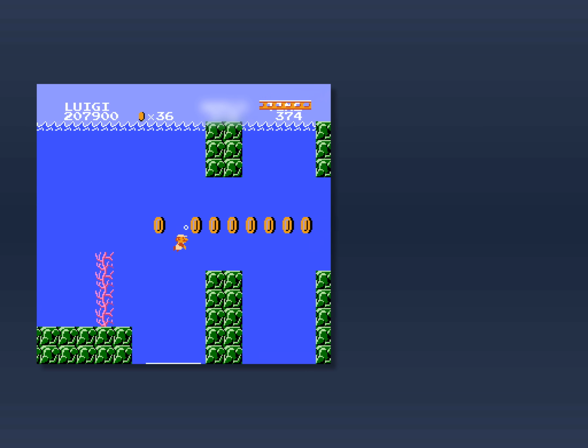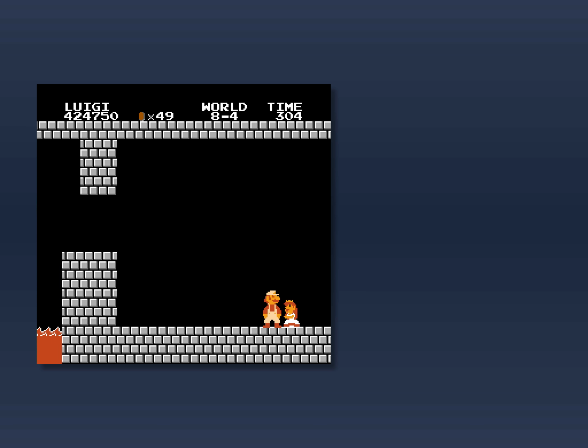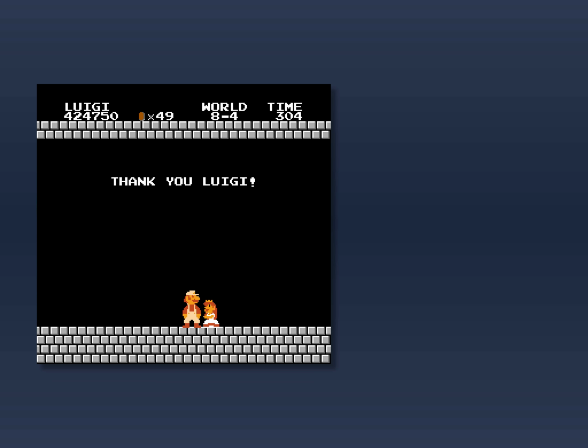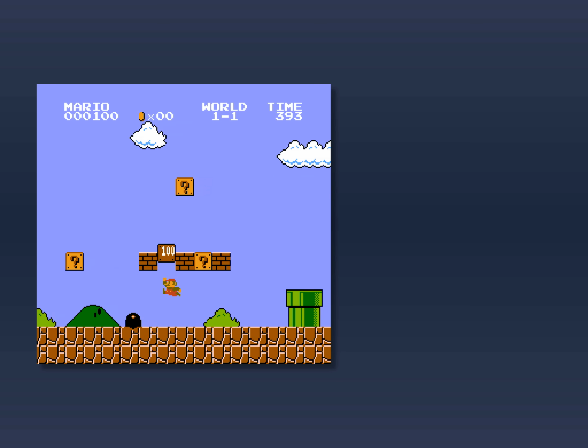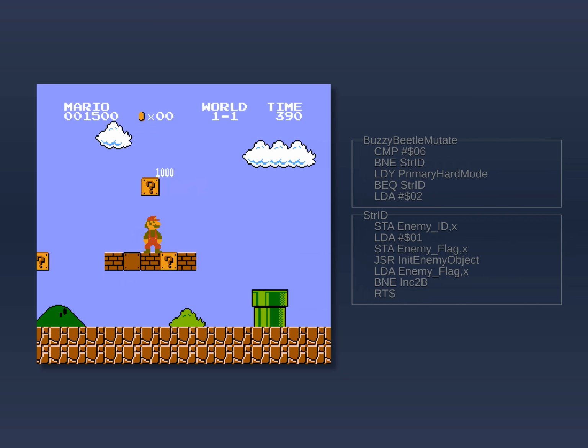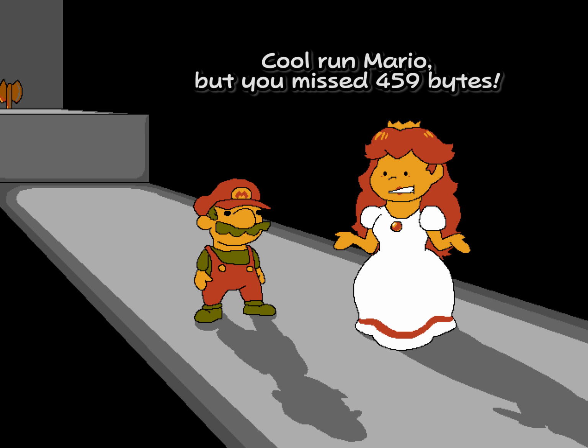Pop quiz, hotshot, what level is this? And about an hour later, I saved the princess as Luigi, got a game over as Mario, and began the second quest run. Goombas are now replaced with Buzzy Beetles, so that's some new code, and so on and so forth. Cool run, Mario, but it looks like you missed 459 bytes.